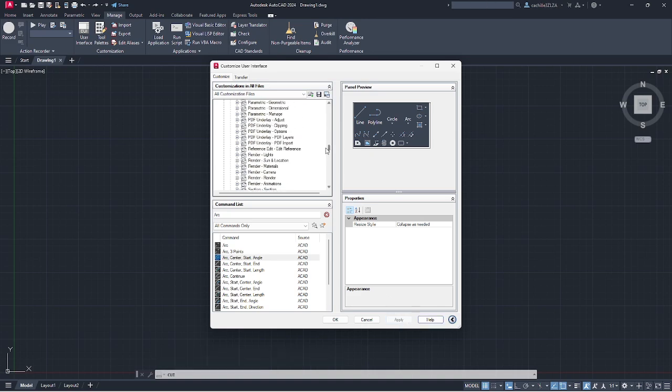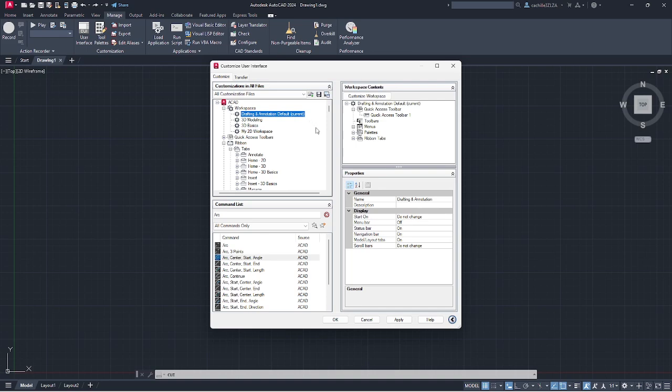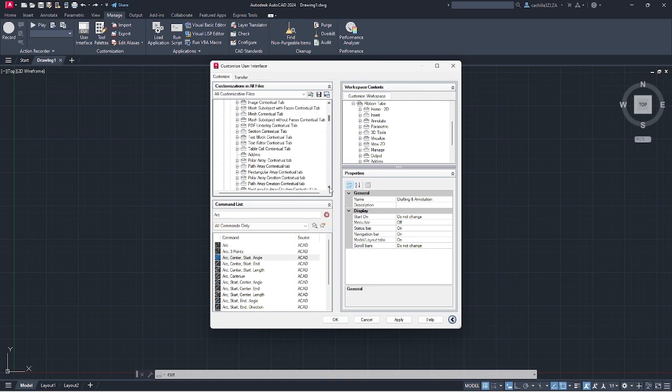In the Customizations and All Files pane, expand the Workspace node and select Drafting and Annotation Default Current. In the Workspace Contents pane, expand Ribbons tab. In the Customizations and All Files pane, drag My Tab to the ribbon tabs in the Workspace Contents pane. It automatically adds to the end of the list. Move it to be directly under Home-2D.